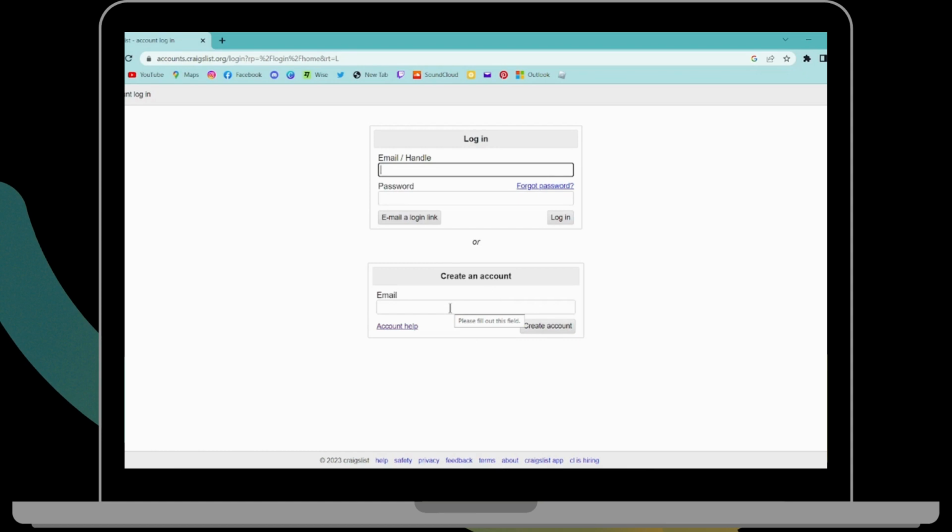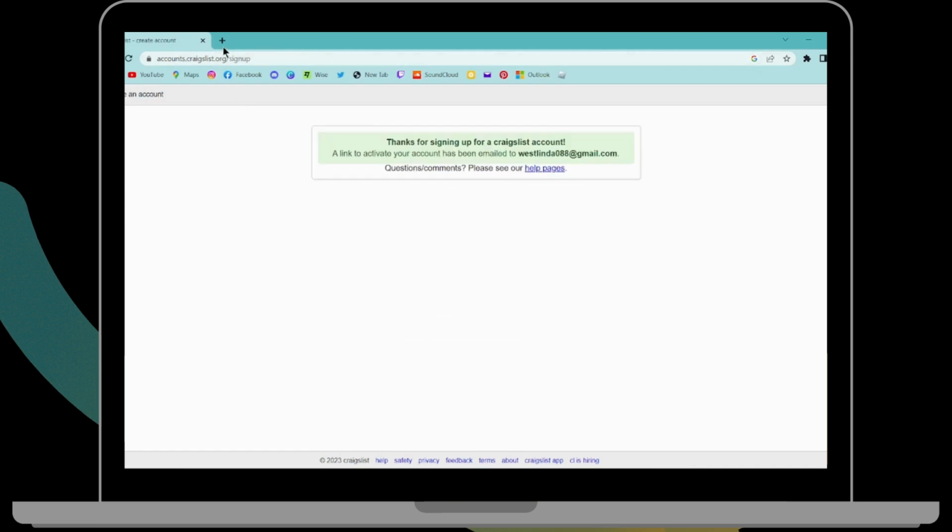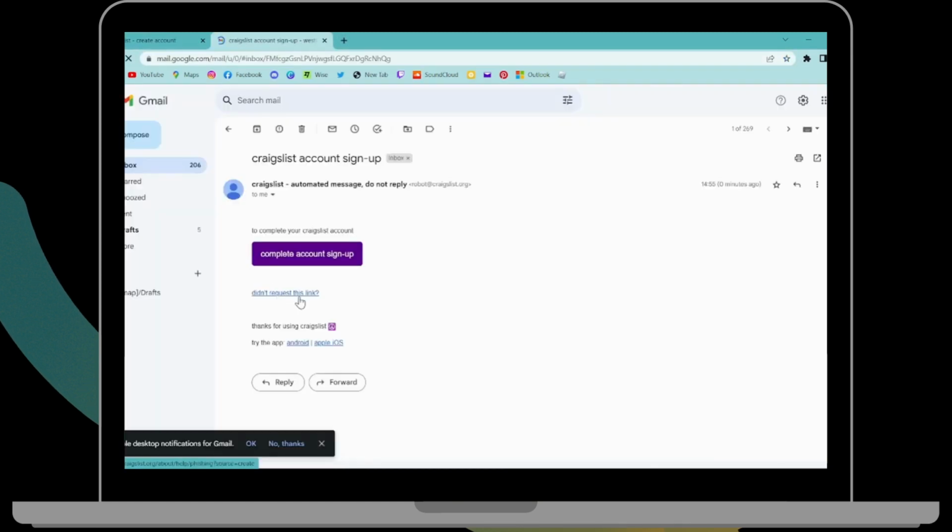But if you already have an account and if you want to log in, then you can go to the upper side. So to create one, first you have to enter your email address, and after entering your email address, click on create account. And now a link has been sent to your email address, so open up your mail and then you have to click on complete account sign up.